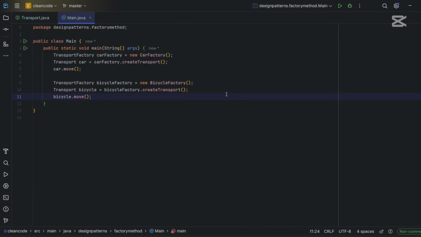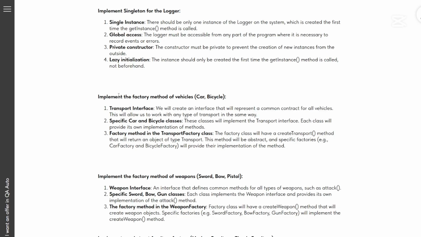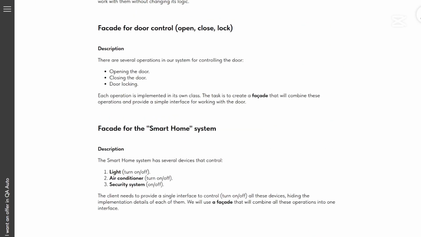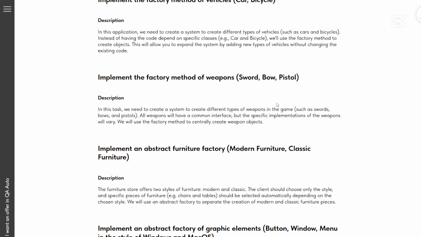Alright, let's move to the next task. So in the next task we have to implement factory method for weapons, sword, bow and pistol. In this task we need to create a system to create different types of weapons in the game. So all the weapons have a common interface, but the specific implementations of the weapons will vary.